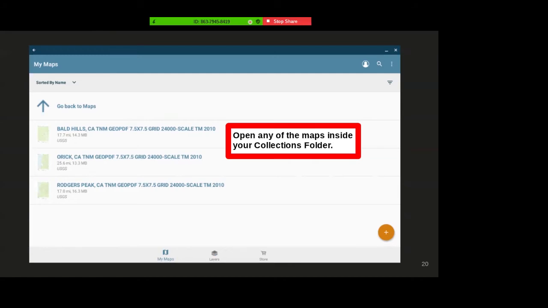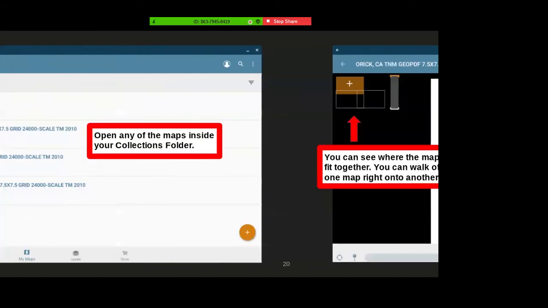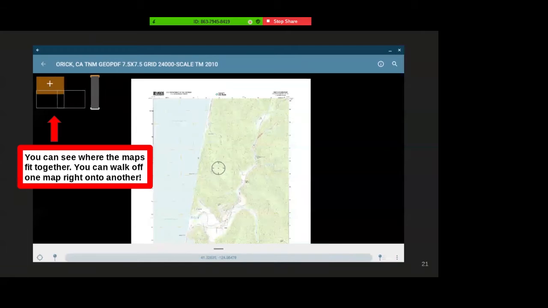And I can tap on any one of these, it really doesn't matter. Then it opens up, and you can press the little bullseye icon to locate yourself on the map. If you're not on this one, if you're on one of the other ones, it'll scoot you over there. You can see in the upper left the three maps and how they are situated next to each other, very similar to how it would look in the quadrangle key.